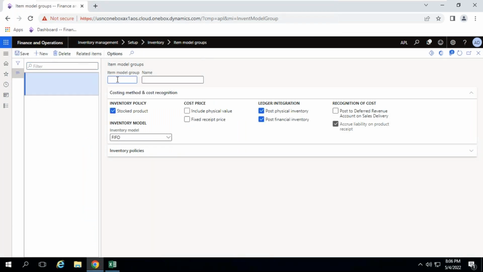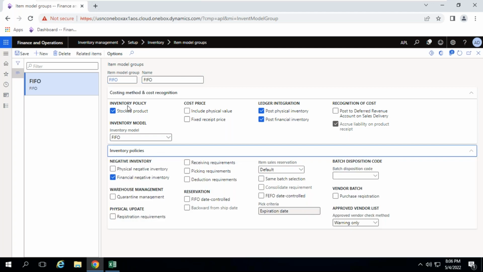So I'm clicking on new. We understood FIFO, 2 days before or 3 days before we learned this one. In this, we understood about stock to product. We understood about post fiscal inventory and post financial inventory. I have not explained in detail about this one. I will give you more insights later after completion of the company creation process. Of course, this is all T&L related, but I will give you a high level picture. These check boxes we understood, but I will recap once again. Remind me, I will discuss this item model group after some time.